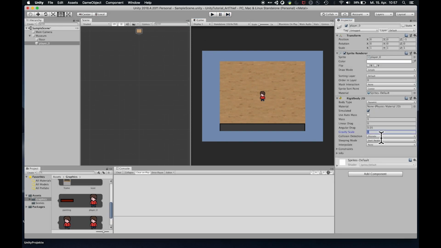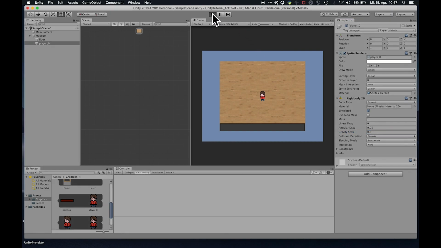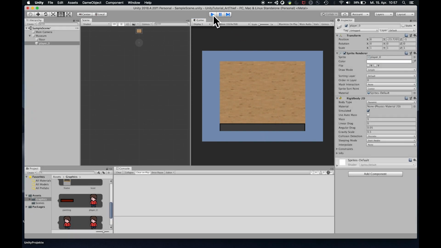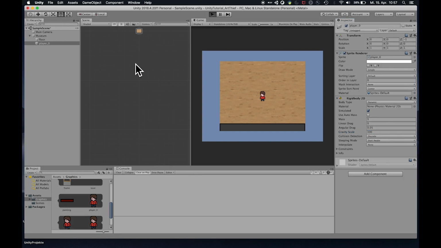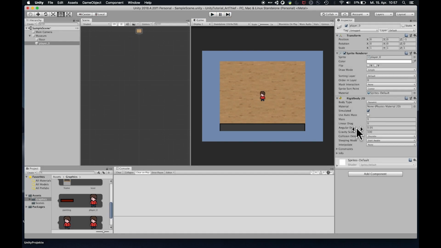If I set this to something very low, like 0.5, it will just fall slower, but it will fall and of course accelerate. And if I pump this up very high, it might just disappear within a second. We can look here how fast it will fall. Woof, and there it is. It's gone. So, we set this to 0.